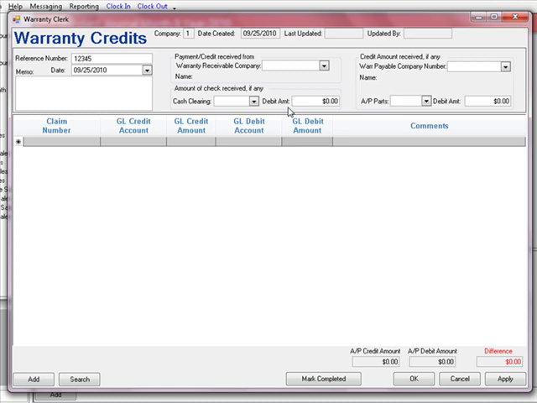The debit amount is a control field. It helps you verify that all of the claims that you have entered balance back to the amount of the check that was being sent to you.